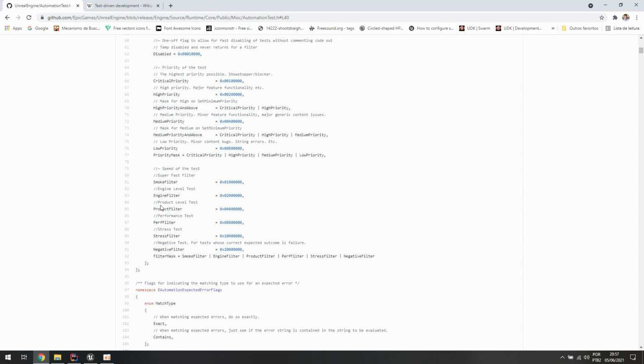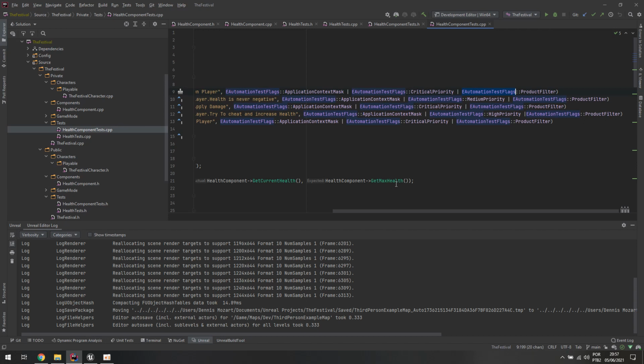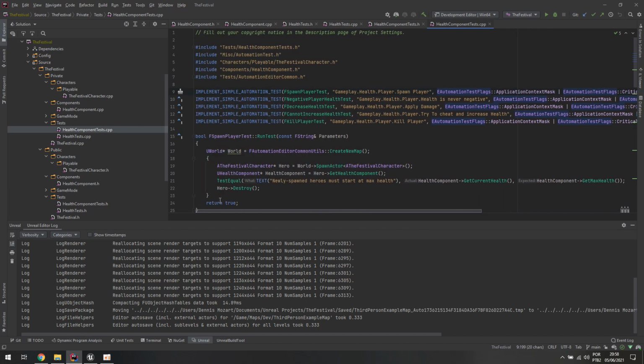Specific to the game itself, which is basically your product level test, you can specify the product filter, which means you need to have the engine loaded in order to test it. You'd use it for a performance test, a stress test, or a negative test, which is basically a false positive test. As for the filter mask, I don't know why someone would use it, but it's in there. I just don't have the know-how to use it yet, and I don't see the value in it yet.